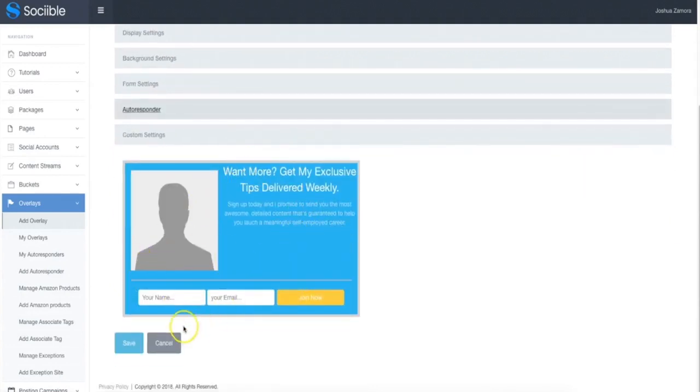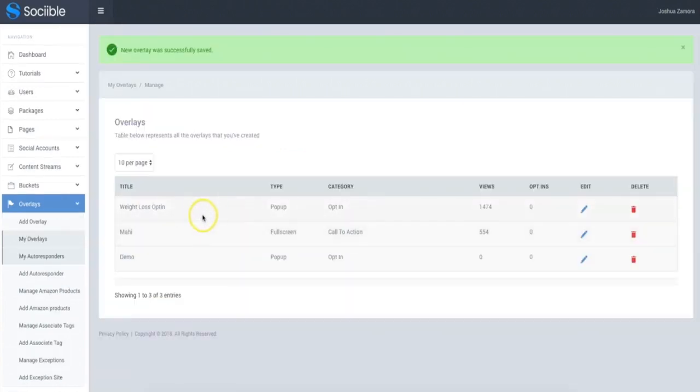Okay, I'm going to just go ahead and leave it as is, click save. All right, and now that overlay has been created.